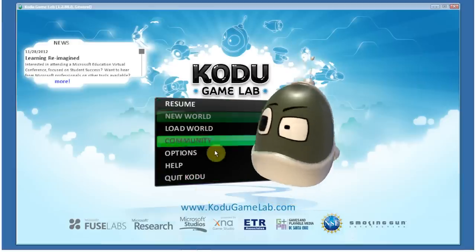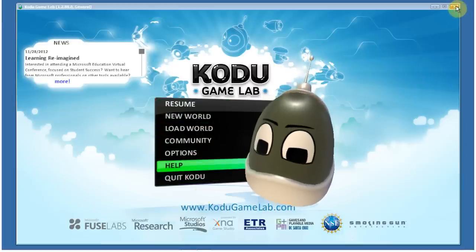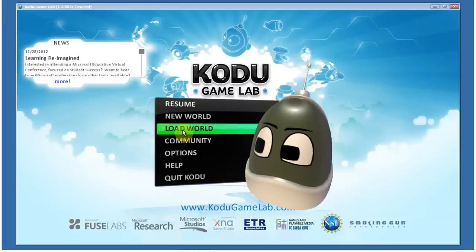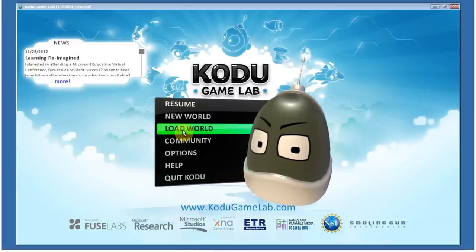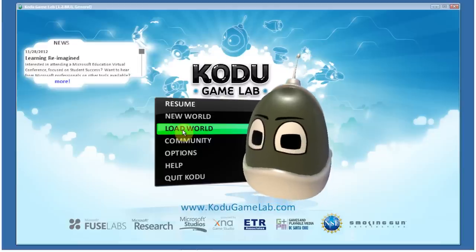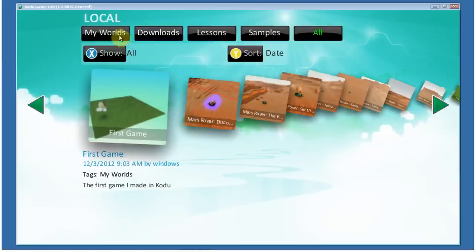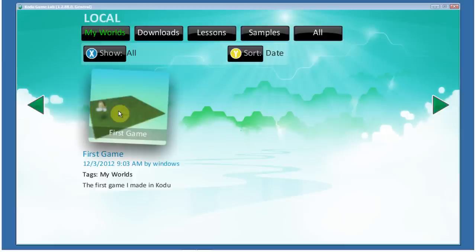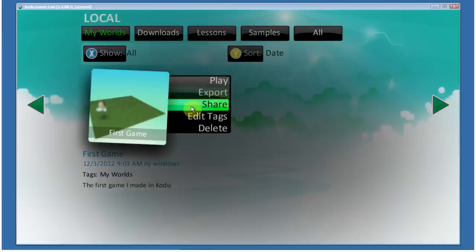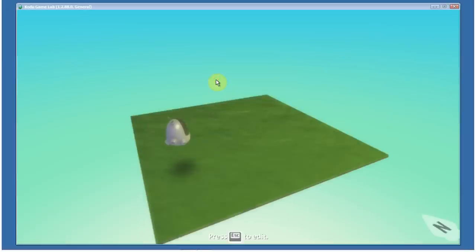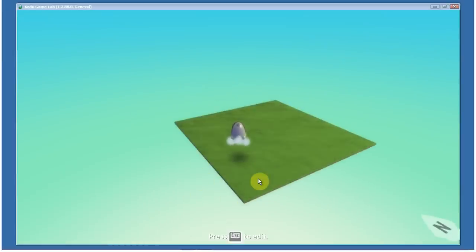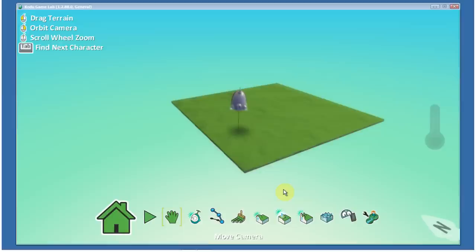Okay, now let's say that I close out of Kodu and I come back in, and now I want to go back in. I want to edit that world that I was using before. I can click load world. Okay, and I can click my worlds. And notice how my first game comes up right here. I can click that, and I can click play. Okay, and notice that when I click play, I get back into the game. I can press escape to edit it, and I'm right back where I was.